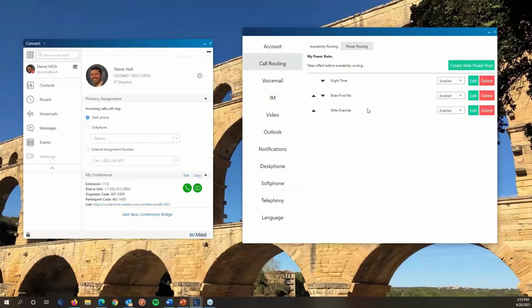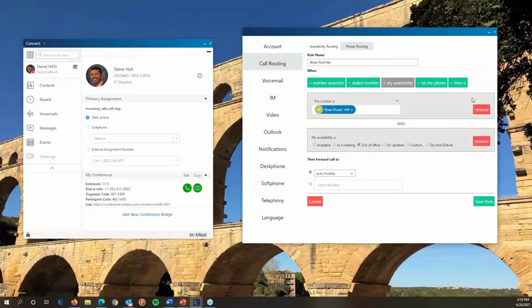The next one I have here, I called it Brian Find Me. This is a colleague of mine. I have this one set up that when I have my phone in out of office mode and Brian tries to call me, it's going to automatically enable the Find Me and reach out to my cell phone and try to call me. So that way he won't get my voicemail. The call will come out to my cell phone and allow me to take that call.